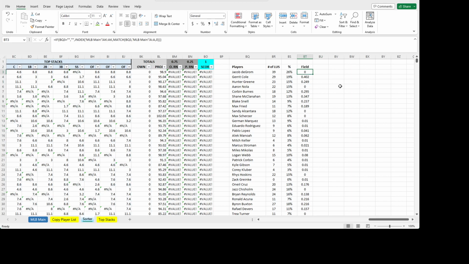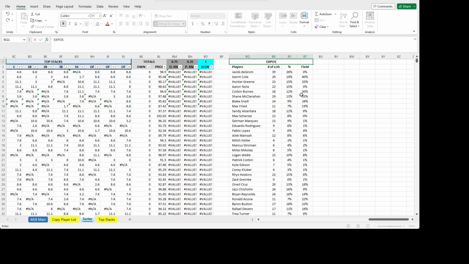The field is playing no Jake DeGrom. That's crazy. Obviously, none of these numbers are accurate right now, and we need to put a percentage on this as well. So here we go. Okay, there we go. So now we've got the number of lineups, our percentage, and the field. So this could be it. Come up here, merge and center, title this exposures, and you could be done.